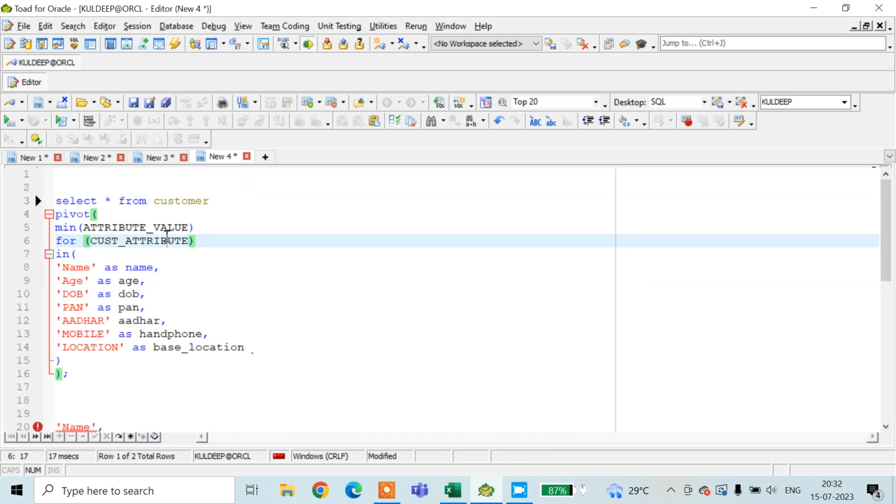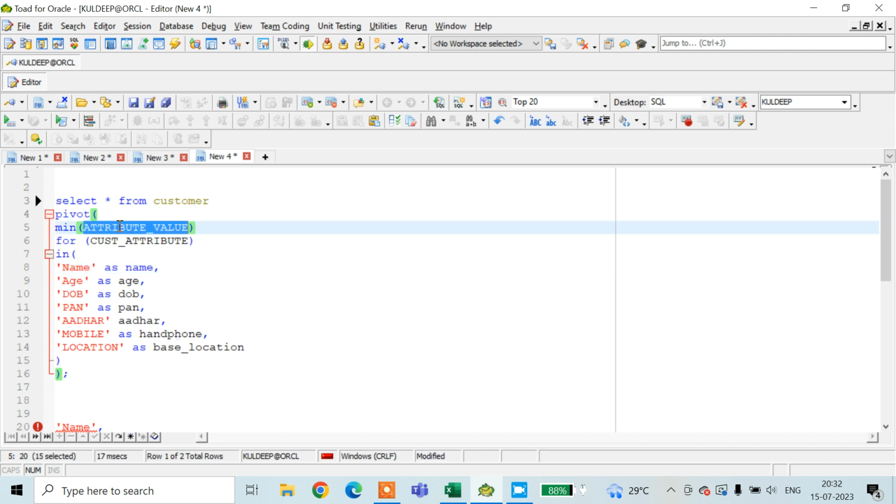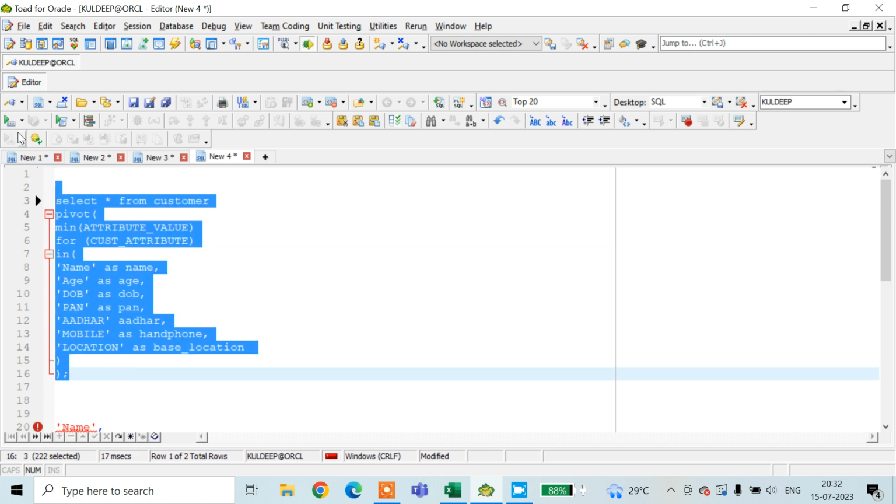We selected the table and used the pivot operator. We have applied the pivot on the customer attribute column, and all the values should be displayed as columns. Name should be as name, age as is, this as this, and we have used an aggregate function on attribute value, and this is our end result.